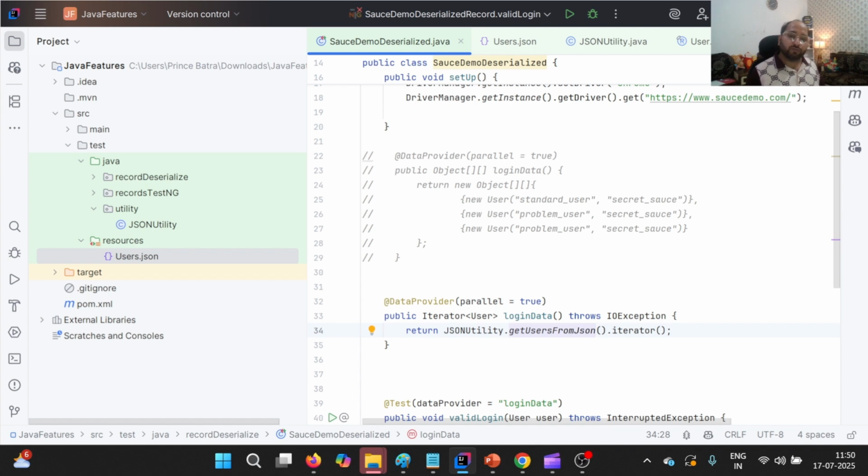Okay. So it will return it, right? Because we are using this particular method, the exception will propagate here as well. So we have added it here as well, right? So now we have passed it. You see there is no issue, meaning data provider can return iterator as well, right?